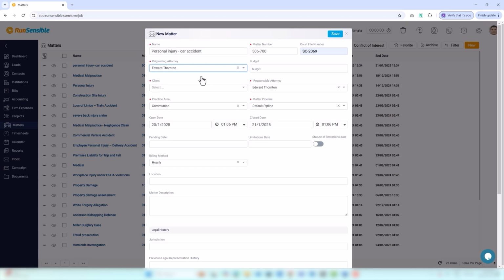You can set a budget for the matter within the form. In the budget box at the top of the form, you can specify the financial resources allocated for handling the case, including projected costs for legal fees, expenses, and other related costs. Defining a budget helps you plan and manage the financial aspects of the matter, ensuring that resources are appropriately allocated and tracked throughout the case.